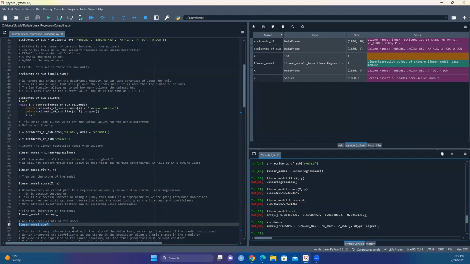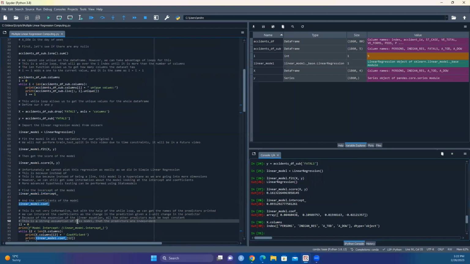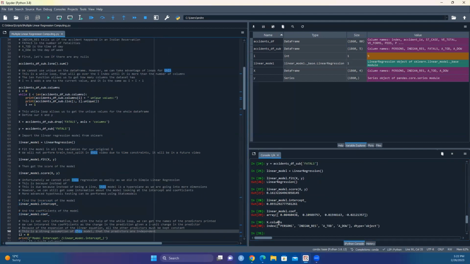Now, this is not really that informative, but with another while loop, we can get, again, what we just did here. How do we interpret this coefficient in a more rigorous way? If you have taken a statistics class at a college level, you should know that there is a strong relationship being implied between the predictors and the prediction. Again, you may know these as dependent variables and independent variables in the statistics world instead.